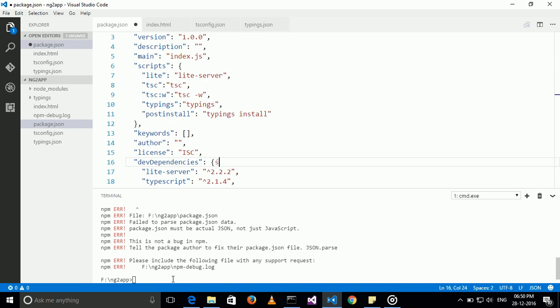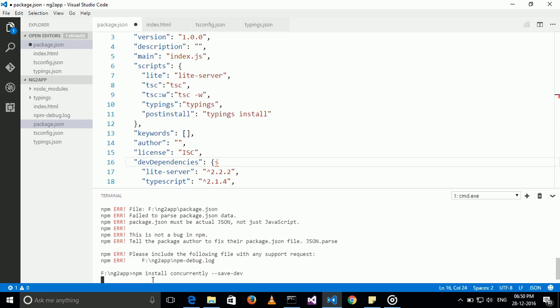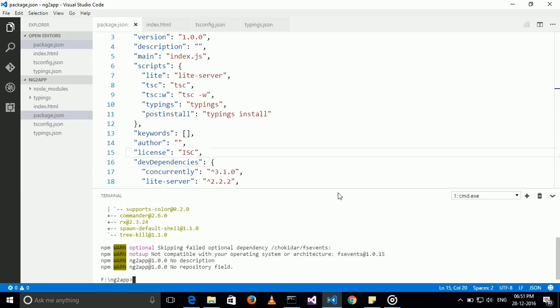So as you can see, we got some error. Let's try it once again. Okay, right now it's getting installed. I will be back as soon as it gets installed. So as you can see, concurrently has been installed.